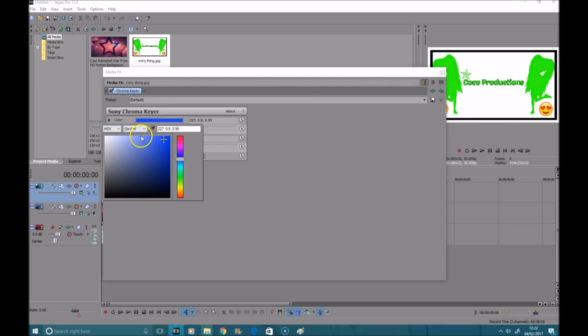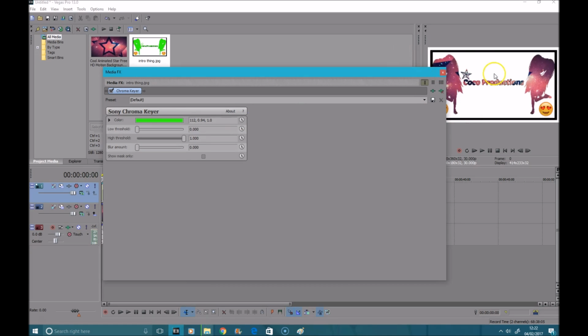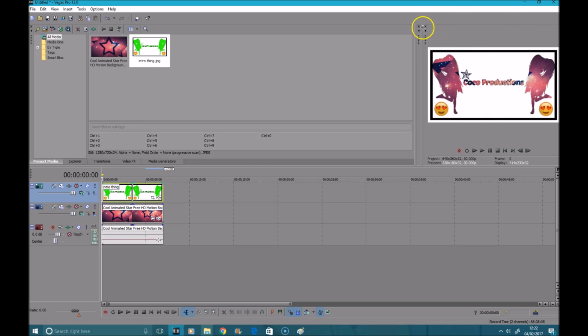Then click on the blue colour, it might be red or it might be green, anything like that. Click on the eyedropper tool and get the exact colour from here. Because all of it was the exact same green, it will just get rid of all of it. And when you play it, it will look like this. So it looks pretty cool, right?